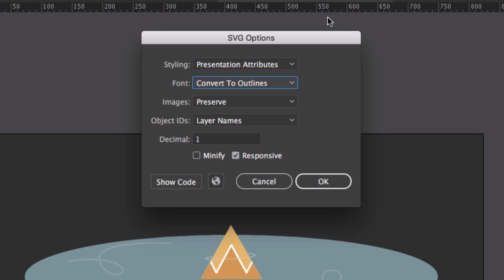It would no longer be live text. It wouldn't be something that could be read. It would just be the outlines of the letter shapes. Sometimes convert to outlines gives you a smaller file size. Sometimes the SVG fonts, or the live fonts setting of SVG, gives you a smaller file size. There's not one that always equals a smaller file size. That's really a call you need to make on a case-by-case basis.